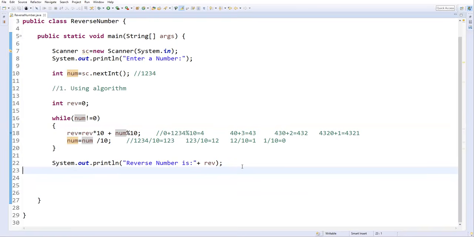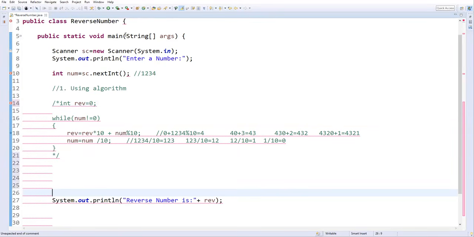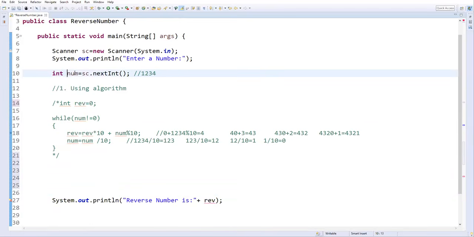Other than this, we also have two more approaches. I will show you another approach to reverse a string. I'll comment out this logic till here. Now here again I'm accepting the number from the user and storing that number in a variable.